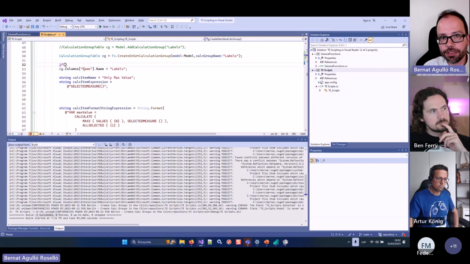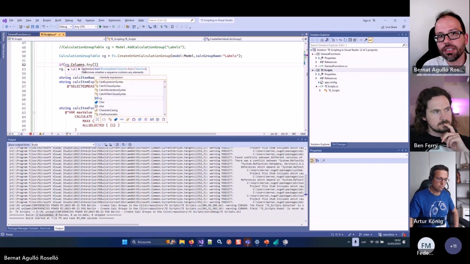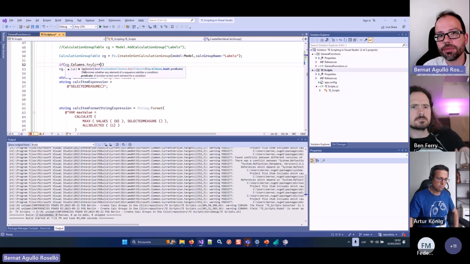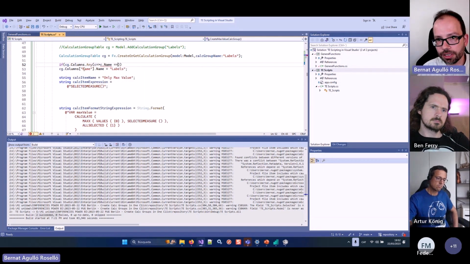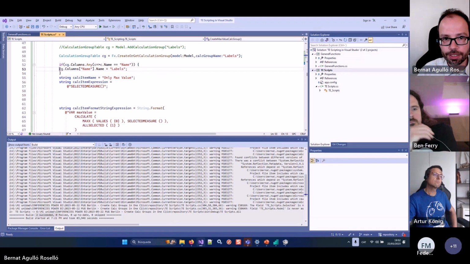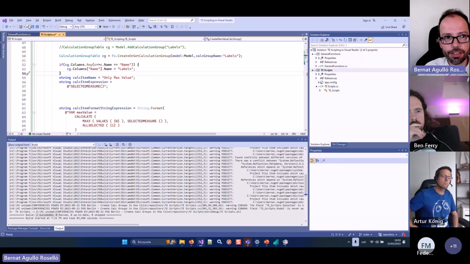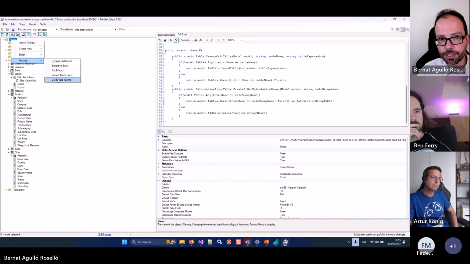We can write: if cg.Columns.Any, and then c is the column; if c.Name equals name, then do the following. Okay, change it to labels, otherwise do nothing. Okay, very good. Now we save. Now we get the macro demo.